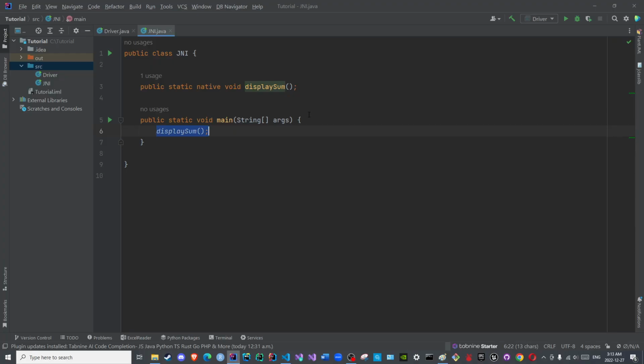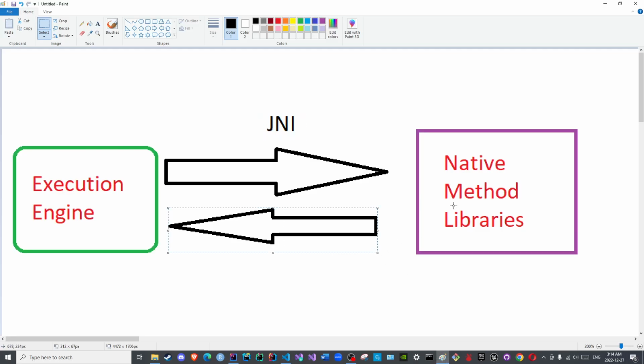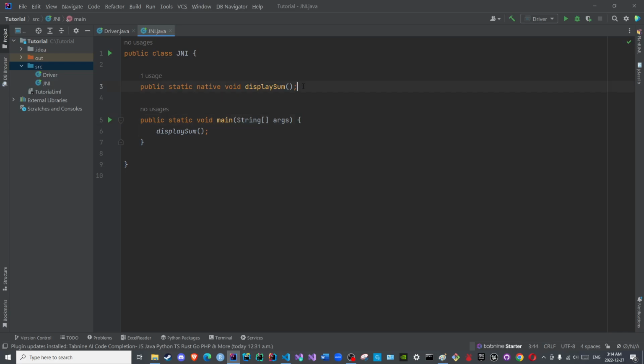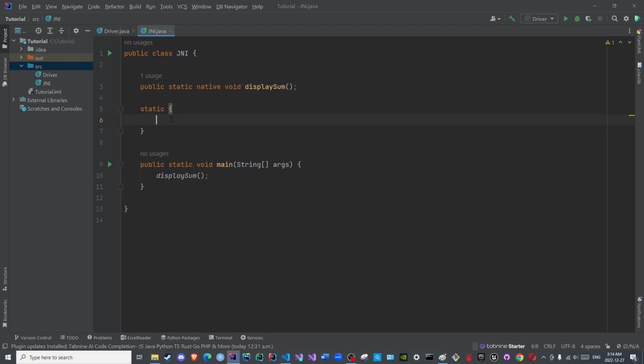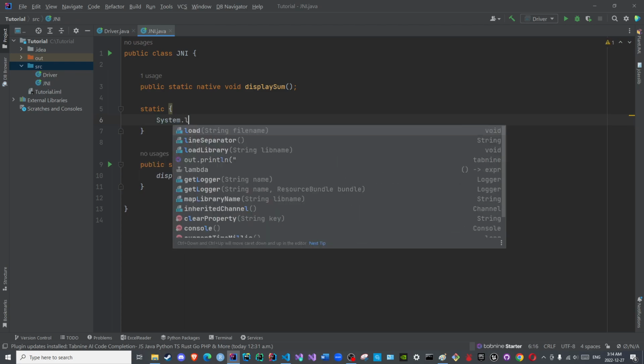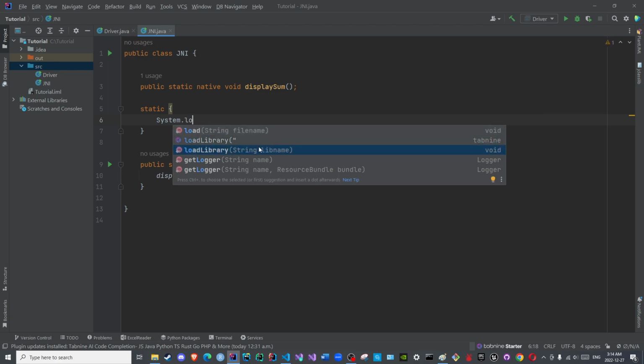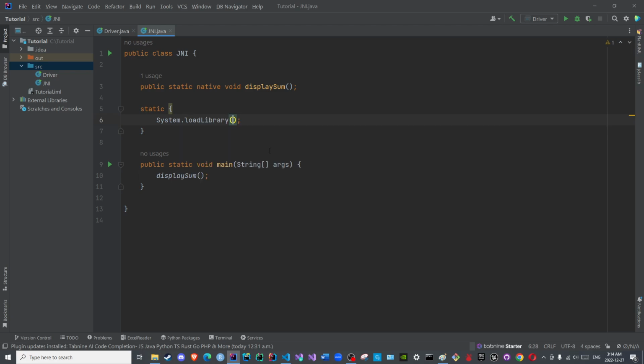Now, before we actually execute it, we need to provide the library to Java because of this arrow here. So we created the library. Now we need to provide that library to Java. How do we do this? Simply create a static initializer block, then use the method System.loadLibrary, this one right here. And you can say lib, and libname is the name of the library.